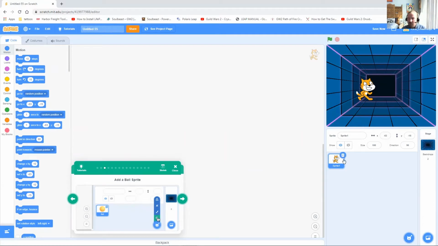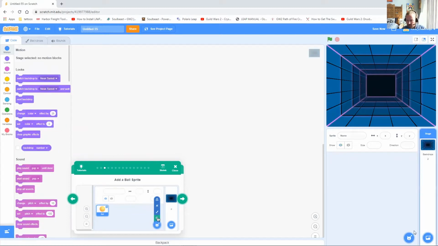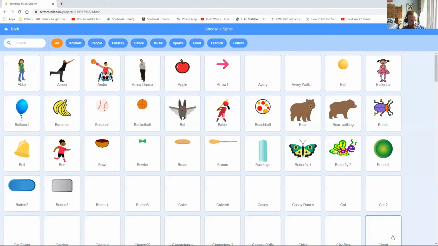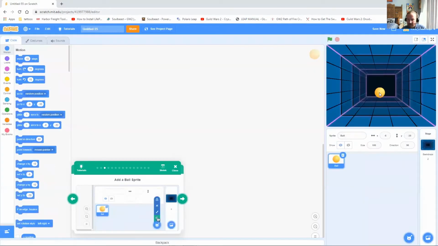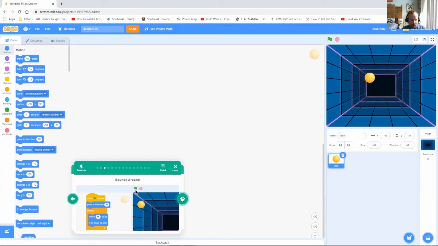So what we can do is click on the trash can on the Scratch sprite icon to delete him. And we're going to click on this button in the lower right that says choose a sprite. Let's go ahead and choose the ball sprite like the tutorial says. So now we have a ball with the tunnel background. Let's go ahead and click on the right arrow. Now we're going to teach the ball basically how to bounce around the screen.